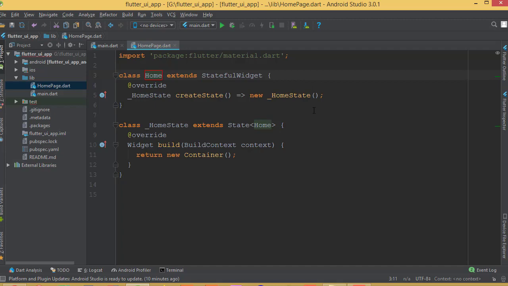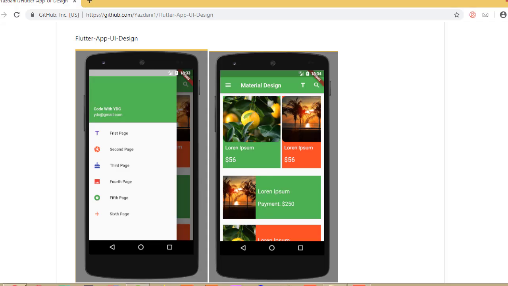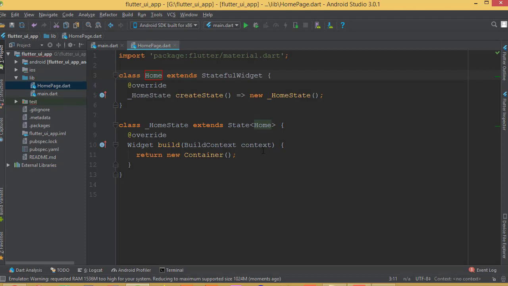Before that, I'm gonna open my emulator so that we can run our application. All right, so in the first part, I will cover how we can design this app bar and how we can design this navigation drawer. In our second part we will design this horizontal list view with image, and in the third part we will design this vertical list view. Okay, so let's move on.